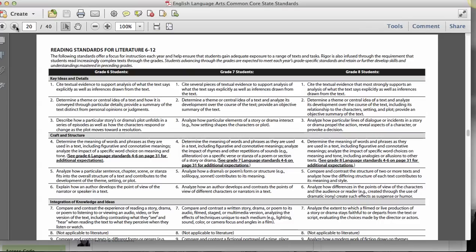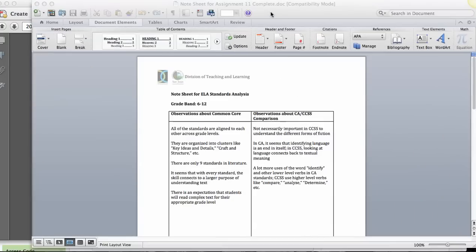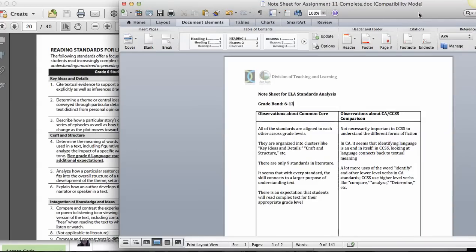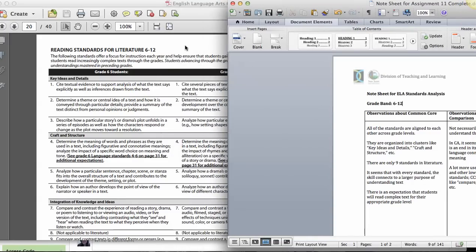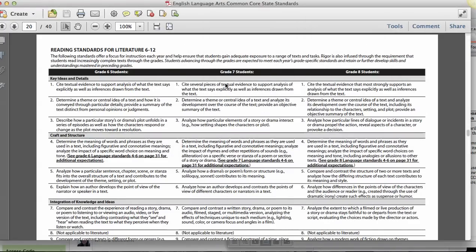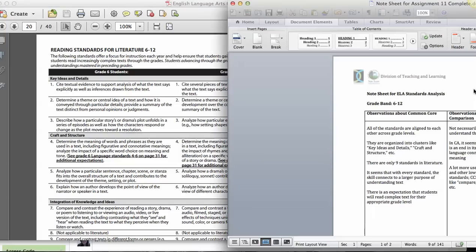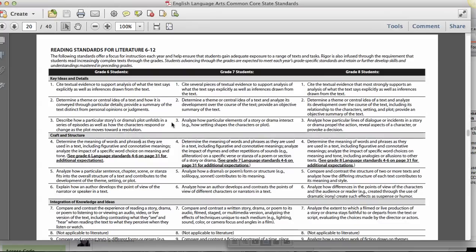So when we start looking at the 6-12 standards, we're going to ask you to record some observations on your note sheet. And the note sheet looks like this, and you can see we've started filling it out so that we can have a model for you. One of the things that I'm noticing as I look at these standards is that the standards are aligned perfectly across the grade level. So standard number 1 has to do with citing textual evidence. It's consistent all the way across. So that's one thing that I'm writing down on my note sheet, is that the standards are aligned to each other across grade levels.